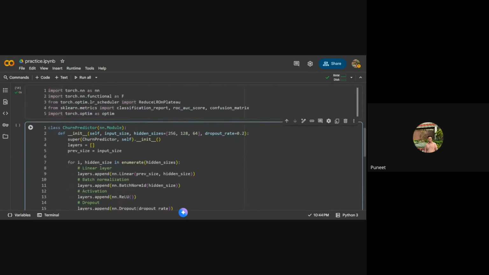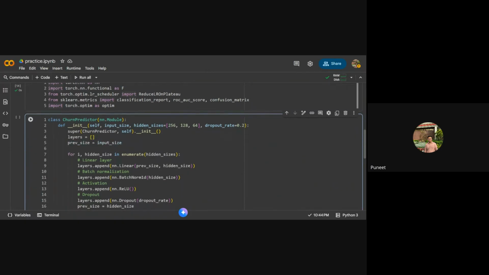So what we are doing is defining a new module, and it comes from nn.Module itself. We are defining a new class called churn predictor, and we have an input size. We will see what the input size is. For training time, you can put a dropout, but don't use dropout during test. This might be one of your graded assignment questions.